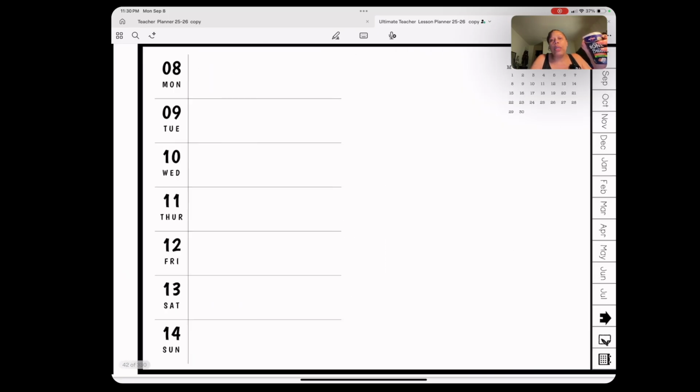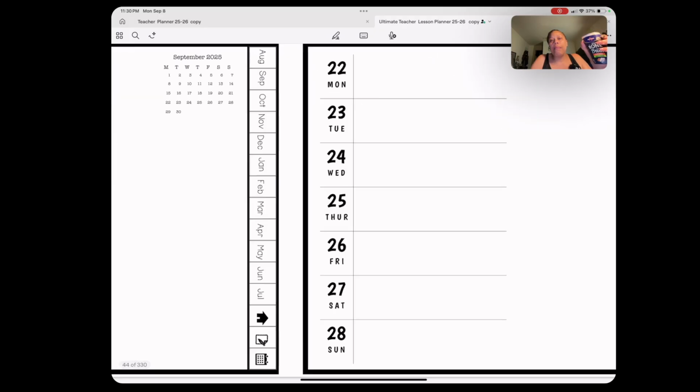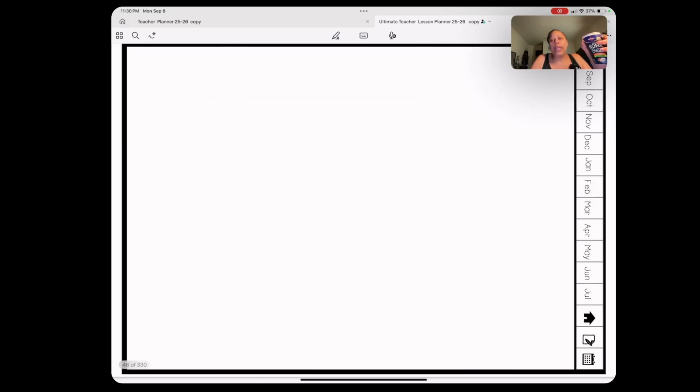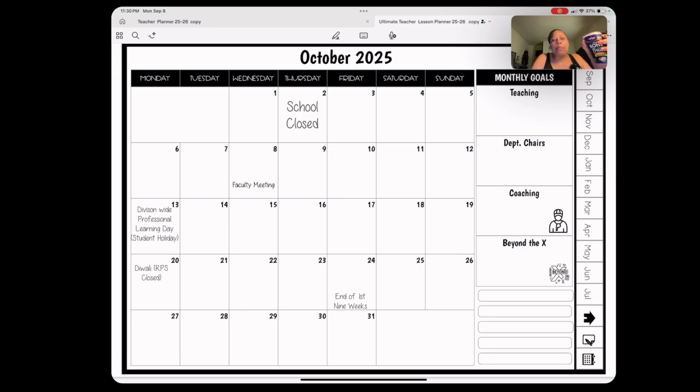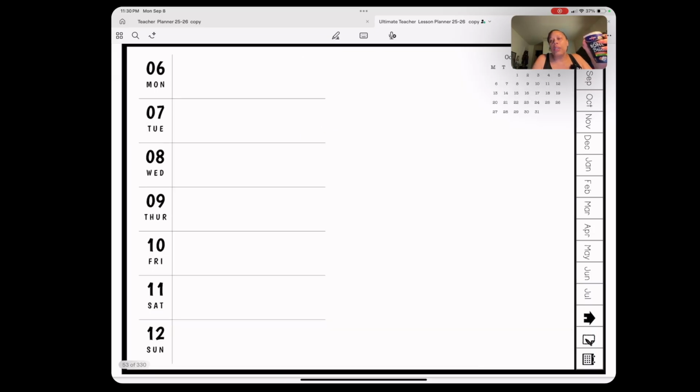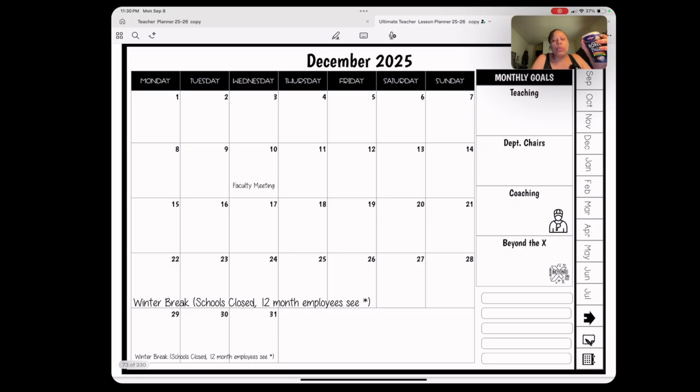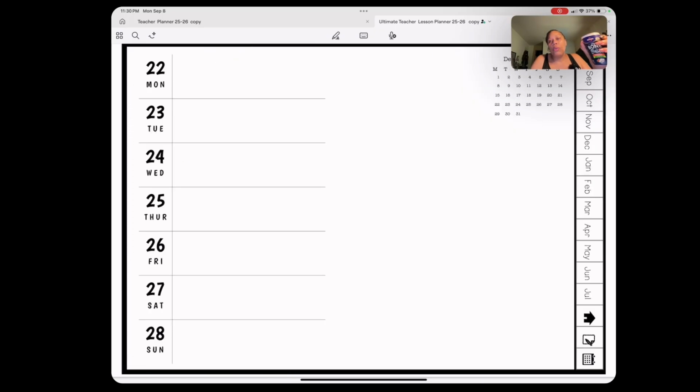And then these are our weeklies. They all look the same, and the weeklies are linked on your monthly. So when you click at the bottom, I think, it takes you to your weekly. You go to December, to the 22nd, and it takes you to your weekly. And that's it.